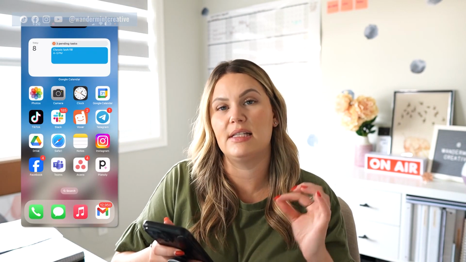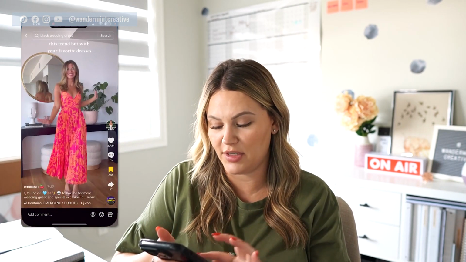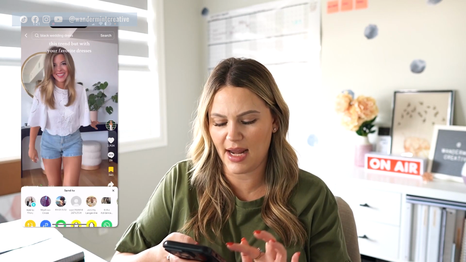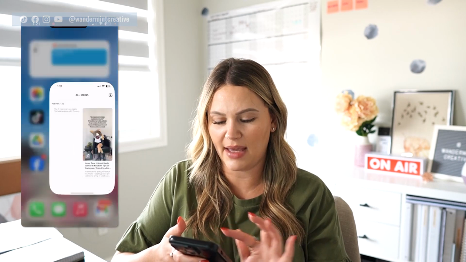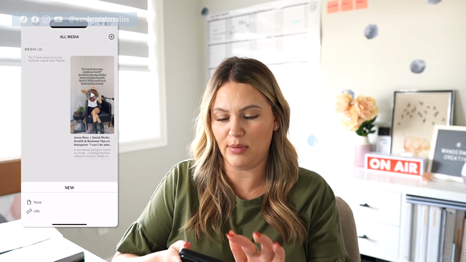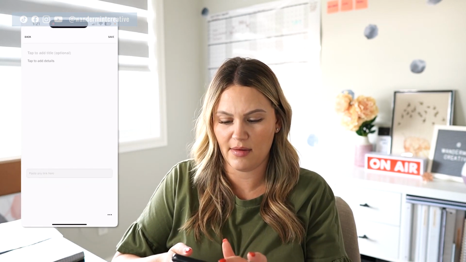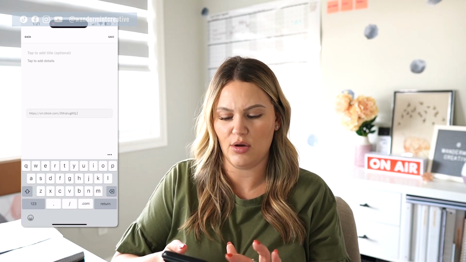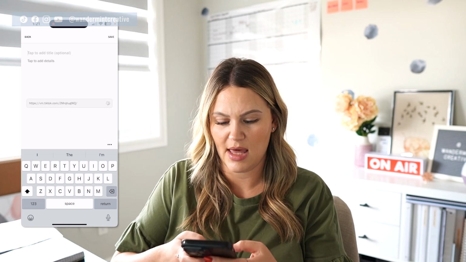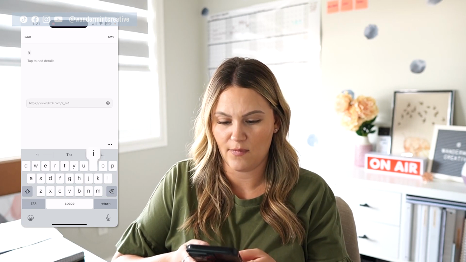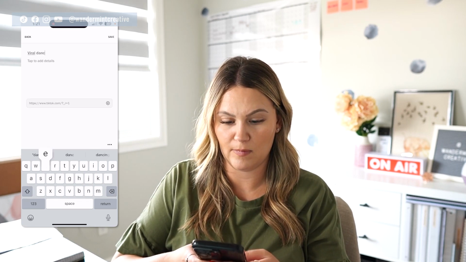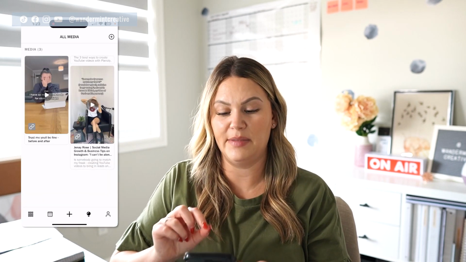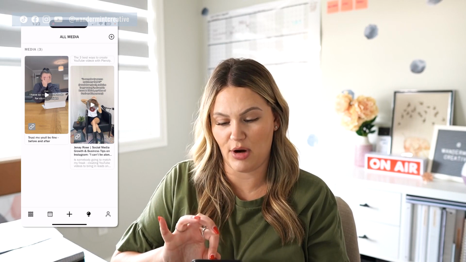And I can do the same thing with TikTok. So if I come over into my TikTok account and I hit this little share button down here, again, I can say copy link, come back into my Planoly account, hit the plus button, URL, and I can paste the link right inside the URL there and say whatever my idea is and hit save. And now it's been added into my media library.